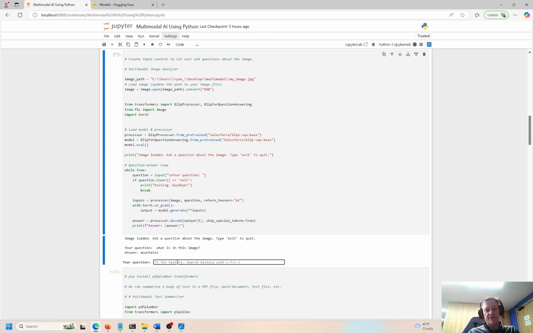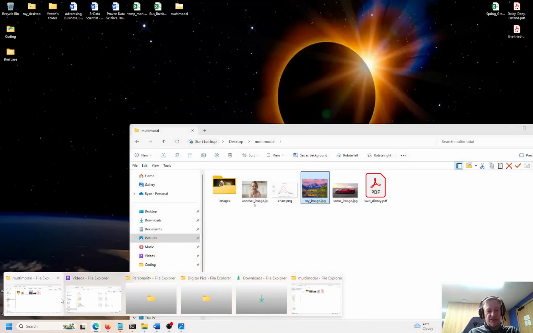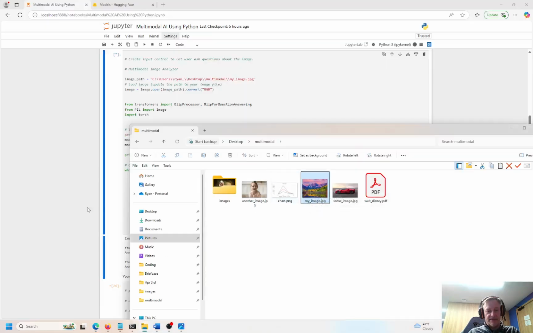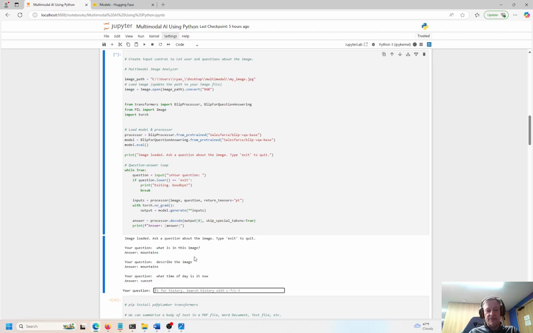Mountains, okay, and can you describe the image? I wouldn't even add punctuation like a period or something. Describe the image. Mountains. Okay, so it came back with a little bit more information. Okay, and let's say, what time of day is it now? No punctuation. What time of day? It could be sunrise or sunset, depending where you are, right? Sunset. Okay, that's what I thought. So pretty smart, right? This is a pretty smart model coming here, right?